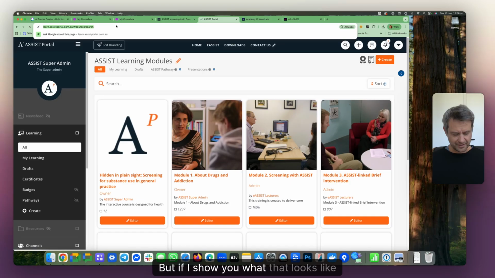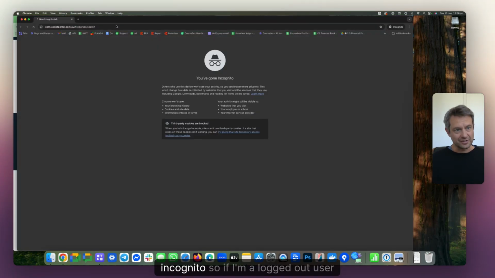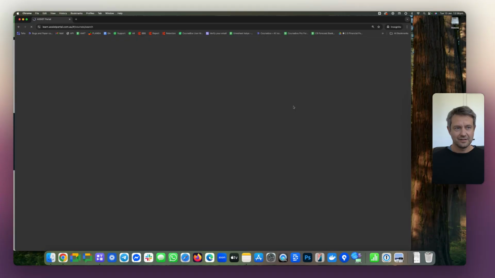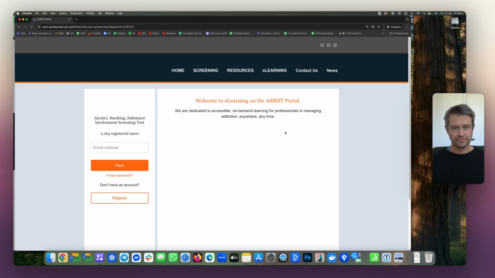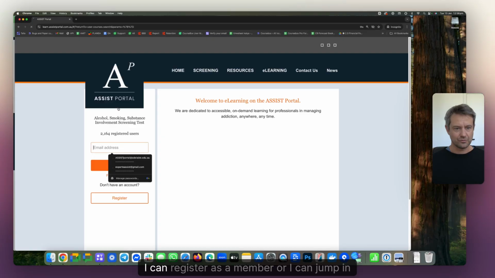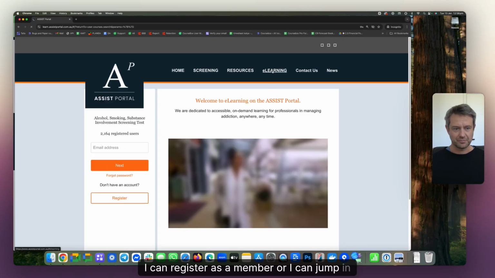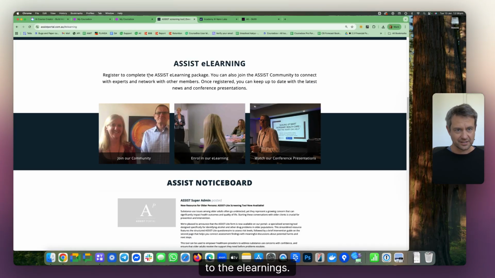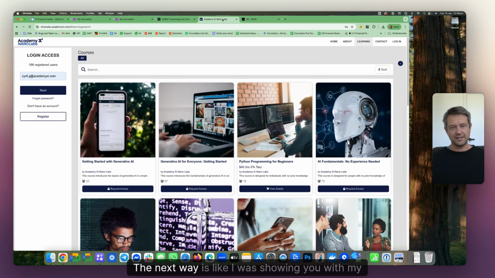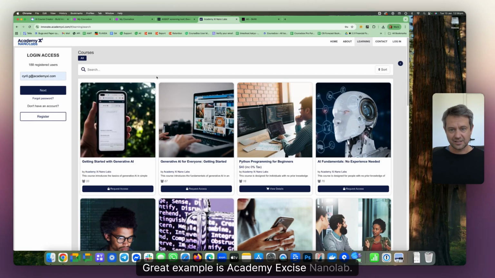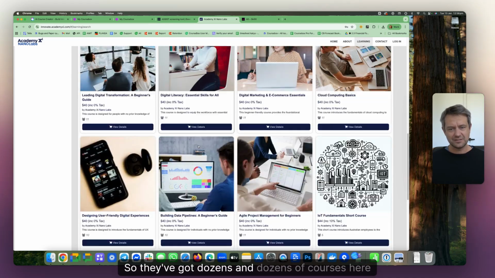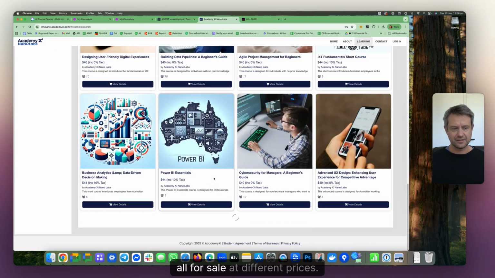But if I show you what that looks like incognito, so if I'm a logged out user, it's going to load up that general search page. And here it is. I can register as a member, or I can jump in to the e-learning. So that's the first way to do it. The next way is like I was showing you with my Coursebox. A great example is Academy Exercise Nano Lab. So they've got dozens and dozens of courses here, all for sale at different prices.